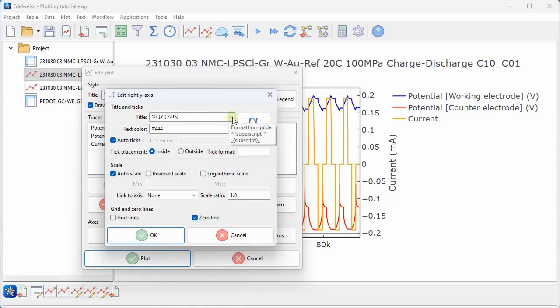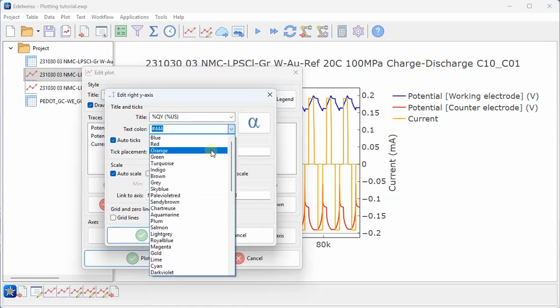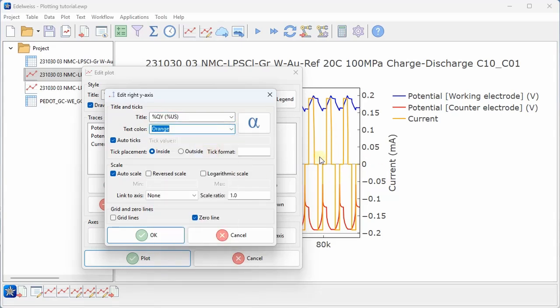When we click the right arrow, we also get some suggestions for other options to name the axis, but we can also type something ourselves. We can also change the text color. Perhaps I want it to be orange to match the trace of the current. We can also change the ticks as well as the scale.